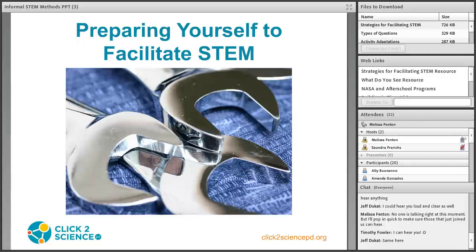Co-inquiry is a successful strategy used in informal STEM learning. Co-inquiry occurs when the staff and youth are learning together and is a great way to encourage youth to find answers when staff don't know the answers. If youth are wondering about something, you can find out together. This strategy is discussed in more detail in the NASA and After School Programs report available in the web links pod, and that is at the top right of the screen.